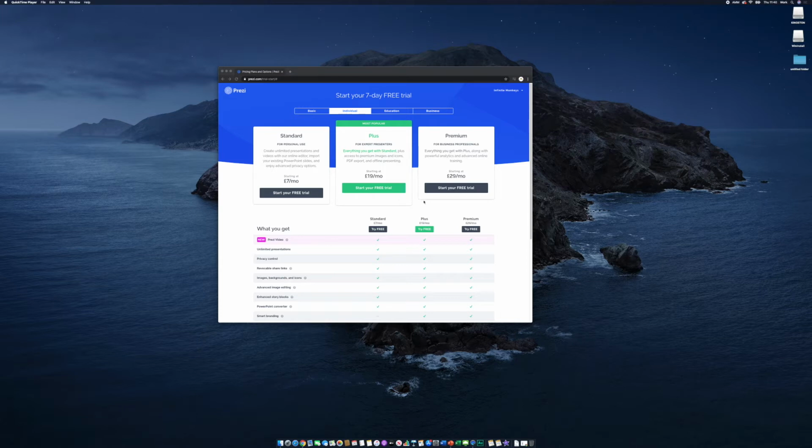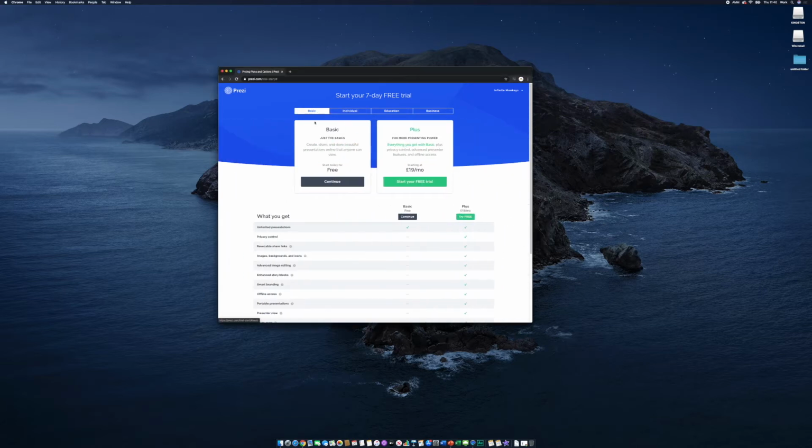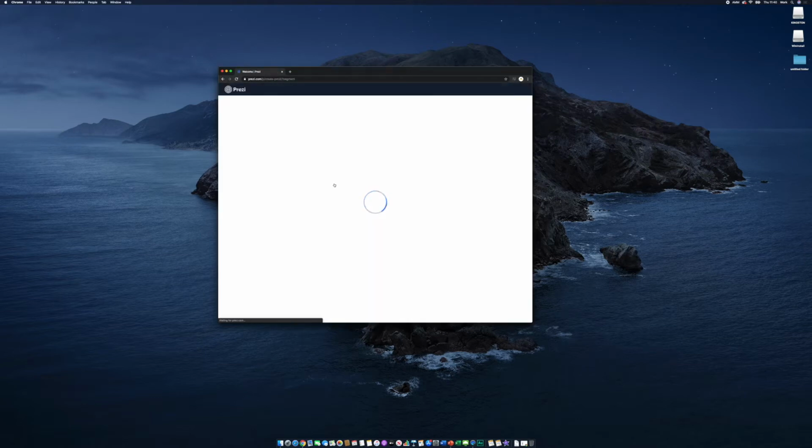So you'll be confronted with this screen here, which you'll be quite forgiven to think that you've got to pay for some of it, but actually, if you look up the top here, you can go along to Basic and click Continue. That'll give you the totally free account. You can go through and just set it up as you would.